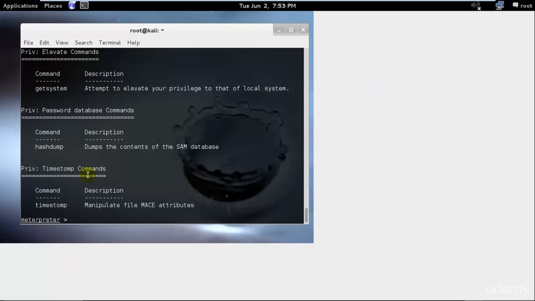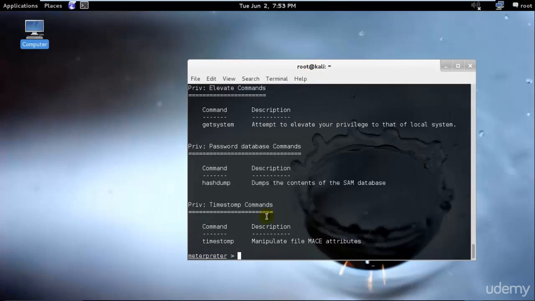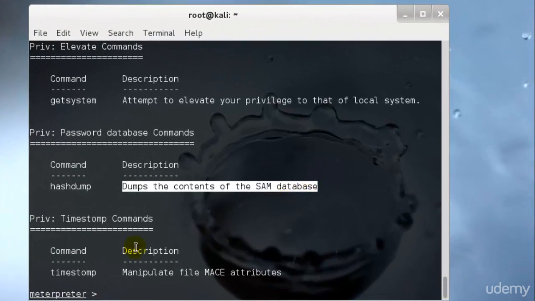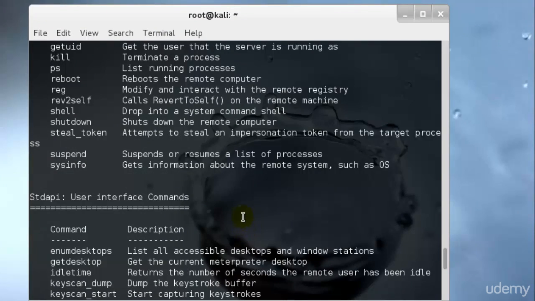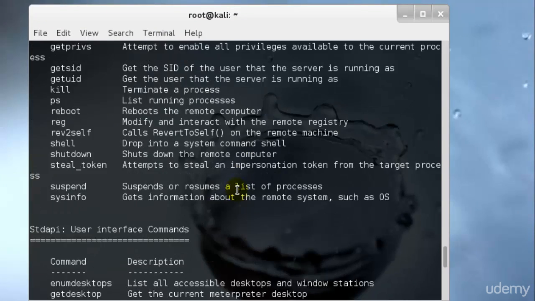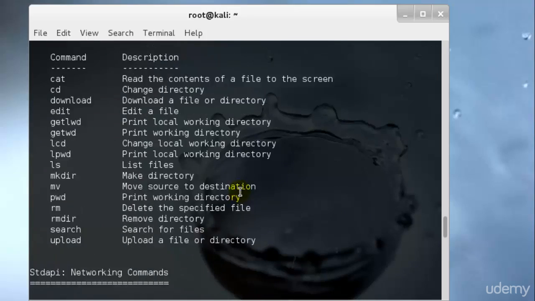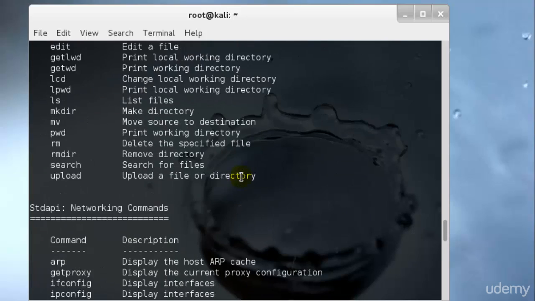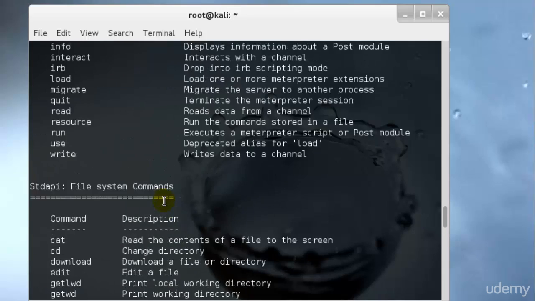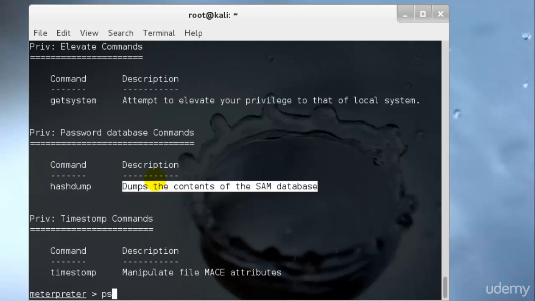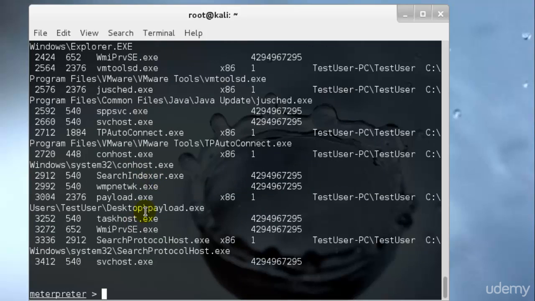I'll just expand this. So I would be dumping the hash database. As you can see, I have the option over here. But before that, I will migrate myself to something else. Let's see if I could do that without gaining access to the root system. So let me check what would be. I believe it's ps. Yep, ps it is.